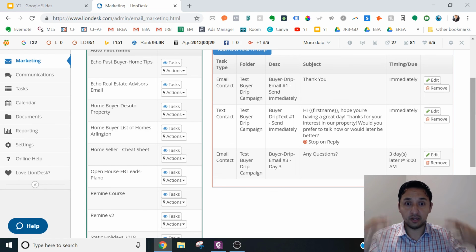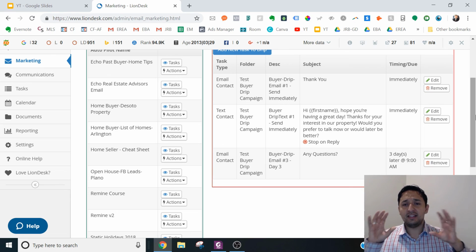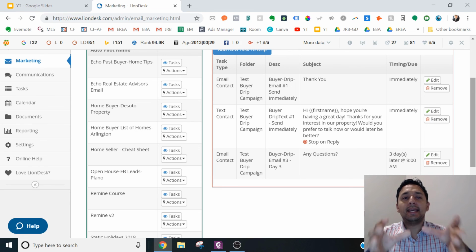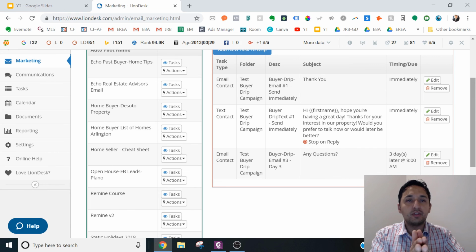This is really the technical way of doing a drip campaign. You can certainly have your system and do it manually. You can put it on your calendar, but why would you when you have this capability at your fingertips? Again, this is just one way of doing it in LionDesk. Well, one way of doing it within one CRM out of hundreds. There's a lot of other options out there.